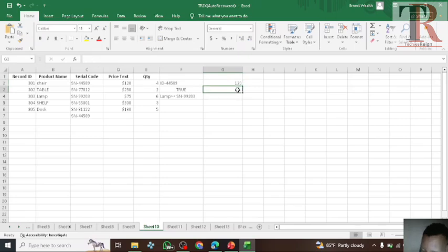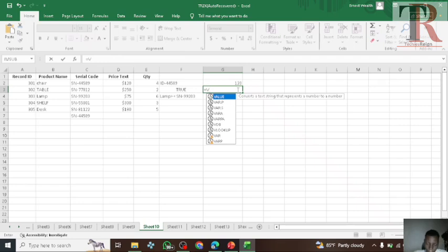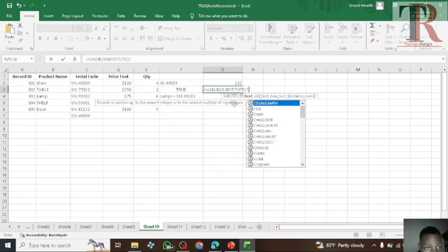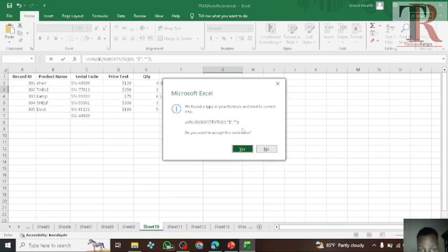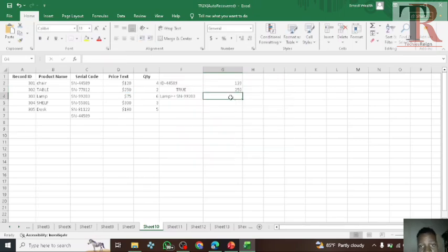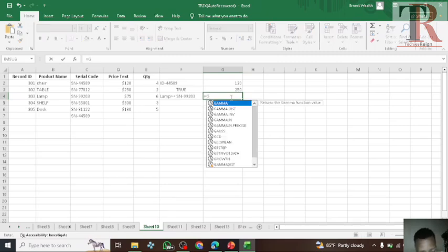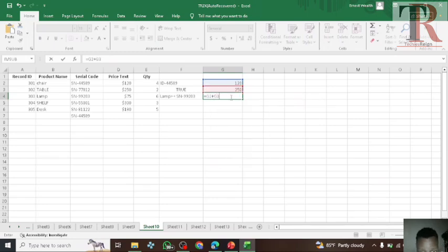If we do the same thing here, equals value, substitute C3, D3, we substitute that dollar sign for an empty string. Now we have 250. We can come over here and do G2 plus G3. Then we have 370.